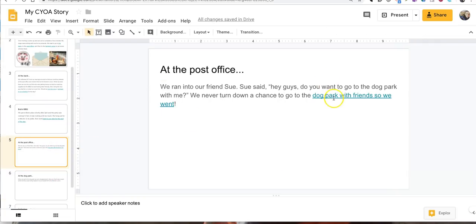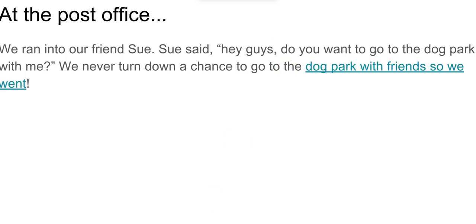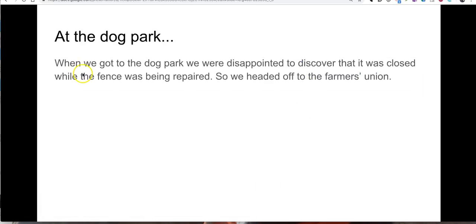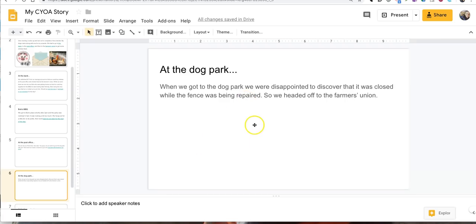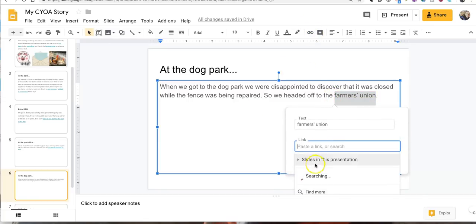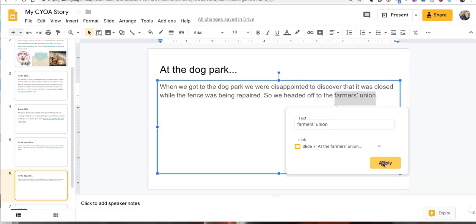So now if you're looking at this at the dog park, if you're presenting it, we see we're now at the dog park. And to get out of this dog park slide, of course, we need to build in another link. And here, I'll link to Farmers Union. So it's like slides in the presentation and Farmers Union.